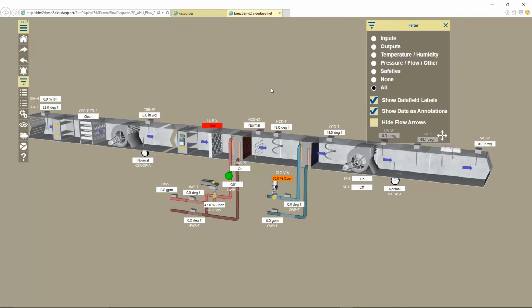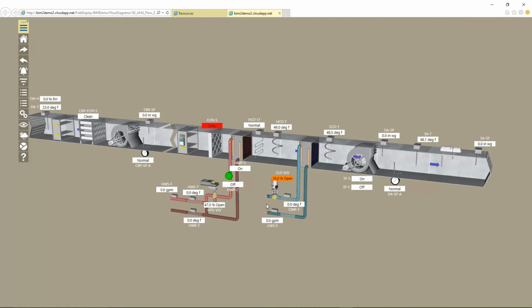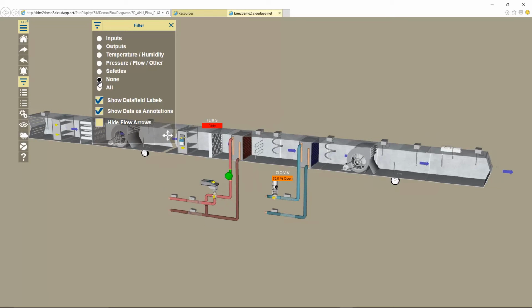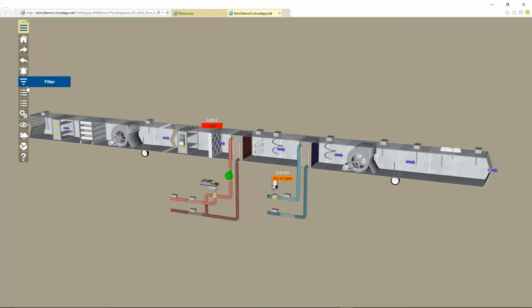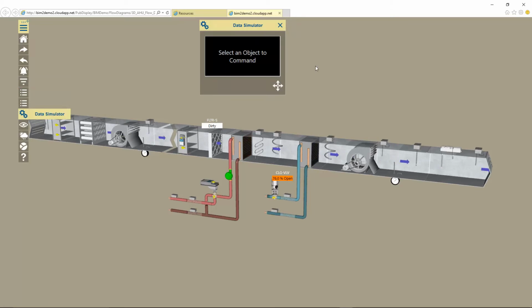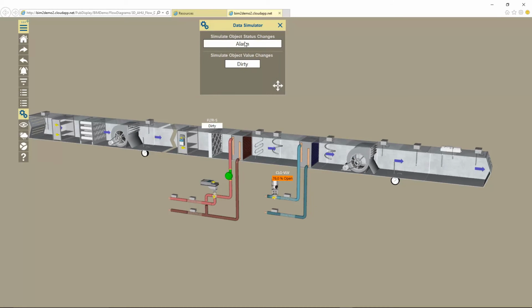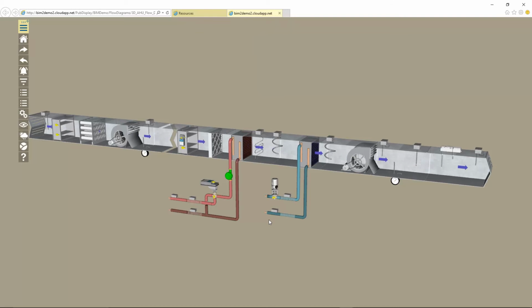Okay, so the other big thing that I wanted to communicate at this stage of this demonstration is how animations help you communicate conditions. So let's focus on a few of the animations. And actually, to do that, I'm going to use the filter and just show none so that the data doesn't get in our way. In this case, I'll also use the data simulator to get these things out of our way by just putting them back in a normal condition. And you see now that I'm filtering for none, once those things go normal, they're no longer visible.